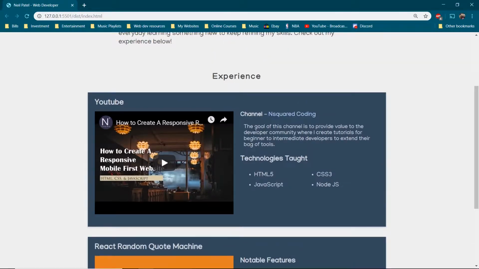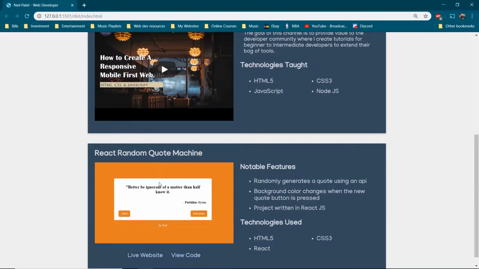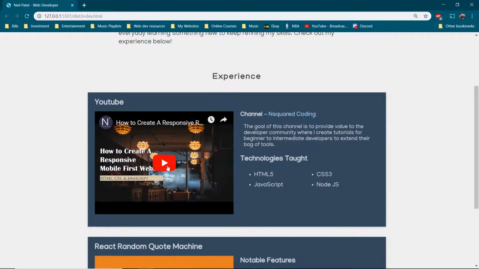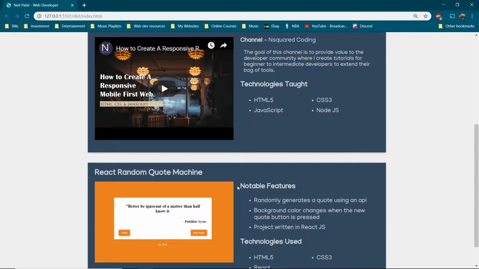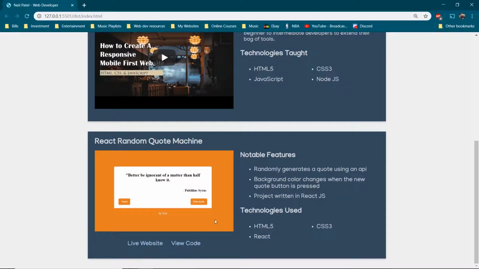And I try to make this the simplest way possible to showcase your experience. So on the left, we'll have an image of your project, or if you do YouTube, or if you create any videos or podcasts or anything like that, you can have a link here. And then on the right, you'll have a description of what it is. So if it's a project, you'll have notable features and the technologies used. And then of course you'll want to provide links to the live website and the code.